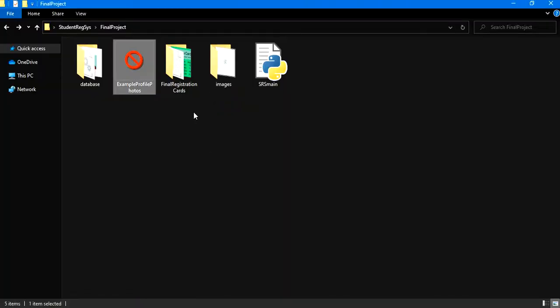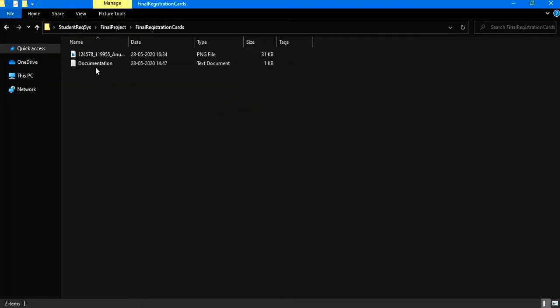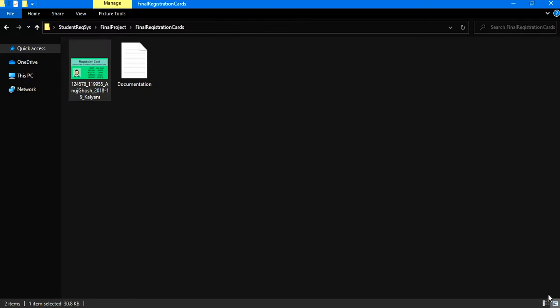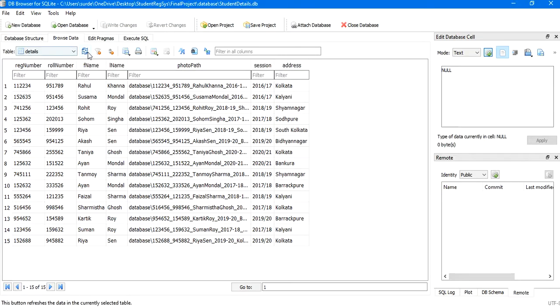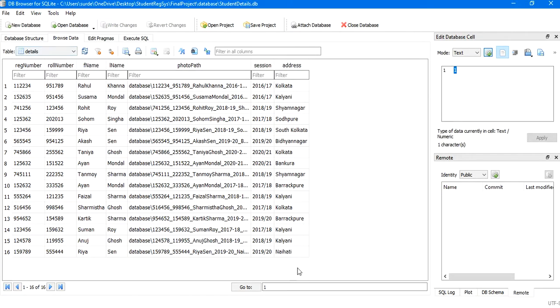Okay, so the registration card is going to be stored here, in the final registration cards folder. So now the exit button. At the end we have 16 data in our data set. Let me refresh it, and you can see there are 16 data in the data set.